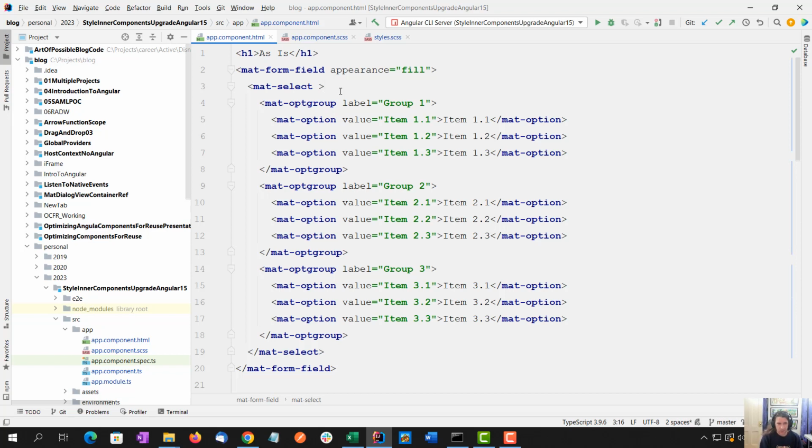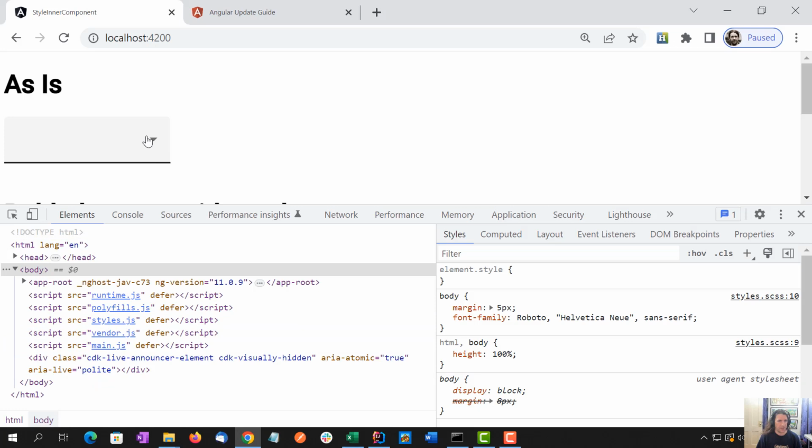What I want to talk about today is some issues my team had upgrading NG Material from Angular 12 to 15. Primarily the issues we believe are between the 14 and 15 upgrade. So first I'm going to show you this app and our problems related to styling of NG Material. I've created an app with basically a select with grouped options. I'm going to show you what it is.